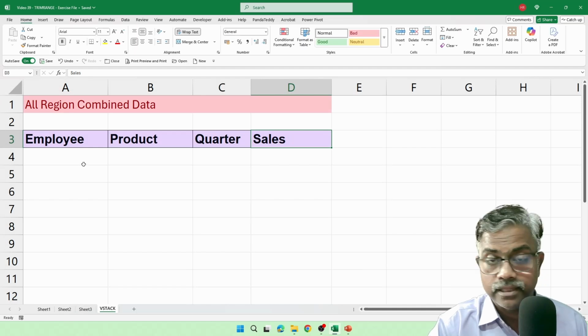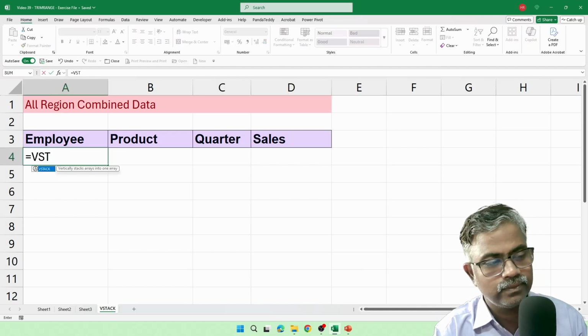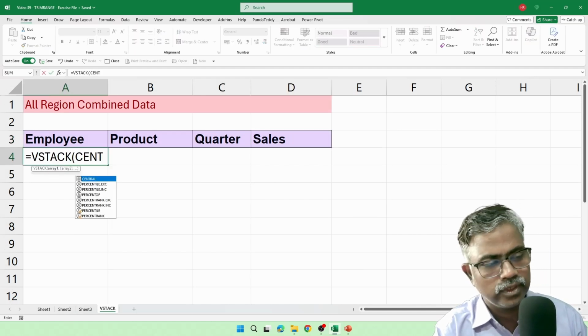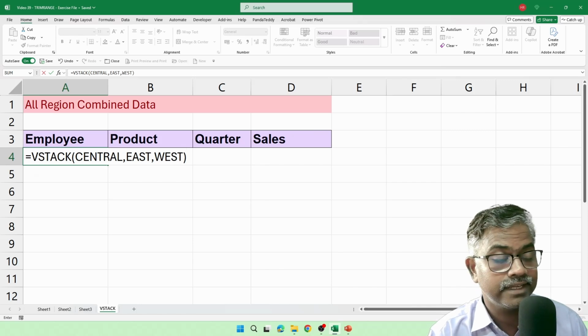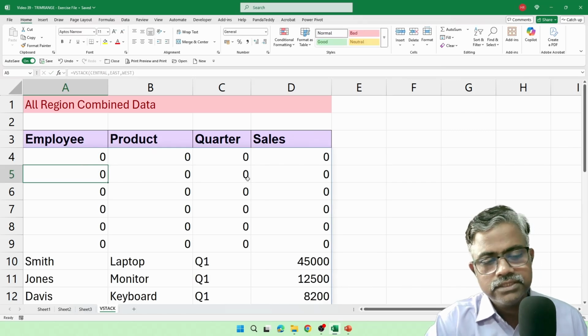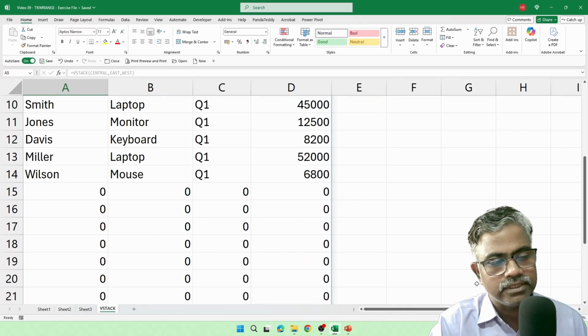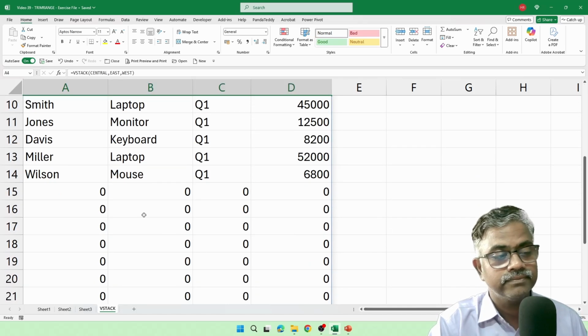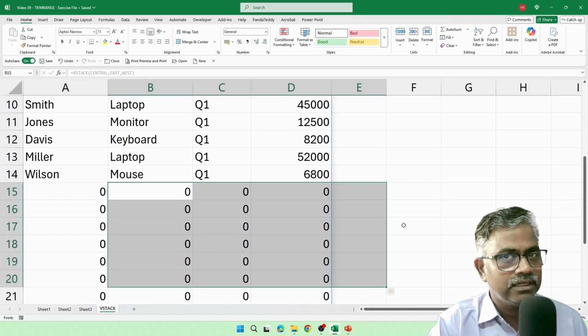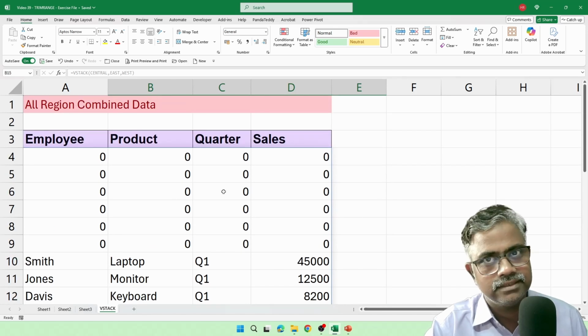So let's go ahead and stack it up. Equal to VSTACK. The first one is central, the next one is east, the last one is the west region data. Watch the result carefully. When I hit enter, you can see how the empty area is treated in the final result. So this is something which I want to handle at my end.